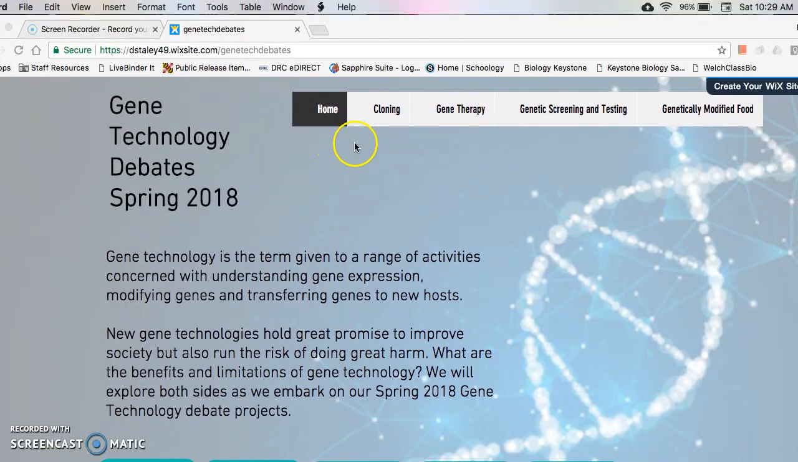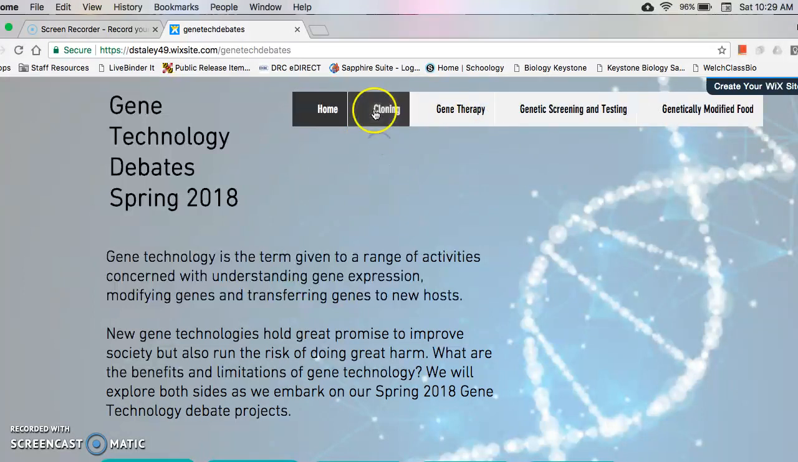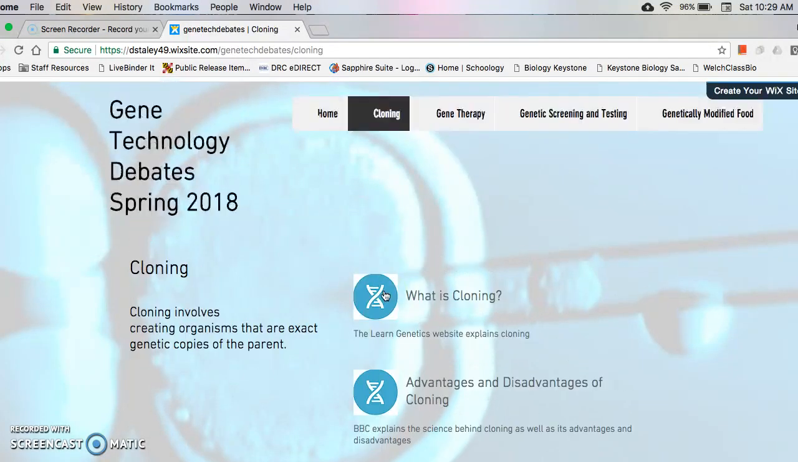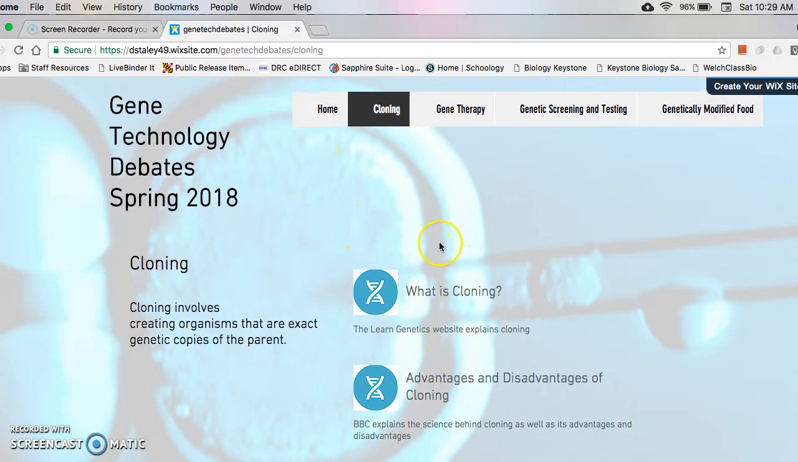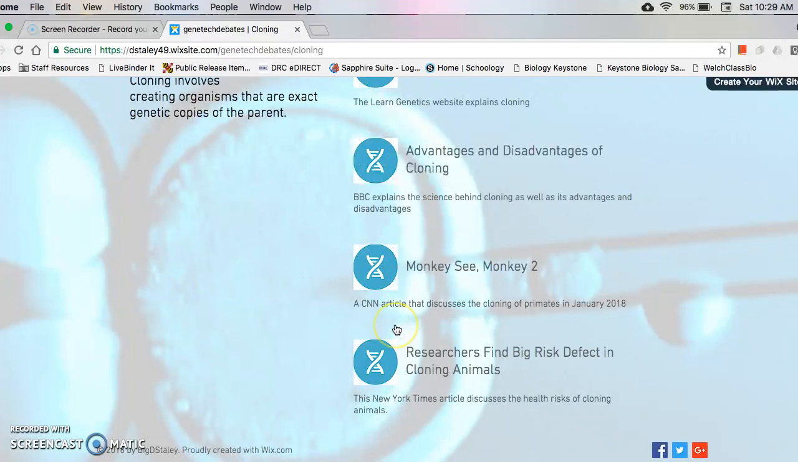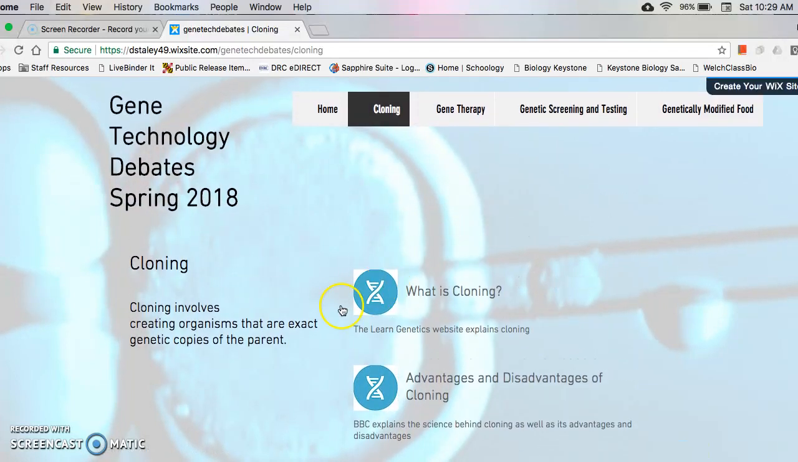Then from there, there are, again, these 4 tabs at the top. So depending on the group, they'll really just be focusing on using one of these tabs. The first one is the cloning. So you can see here, the background has a little visual for embryonic cloning. Anyway, and then there are several links here provided for students.